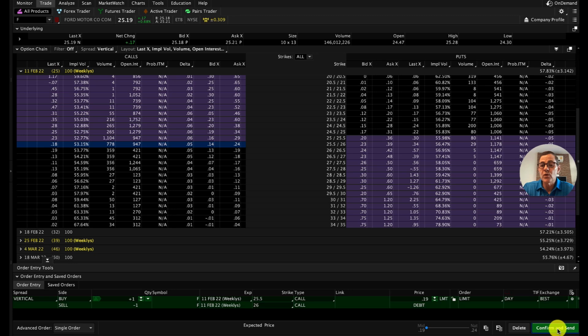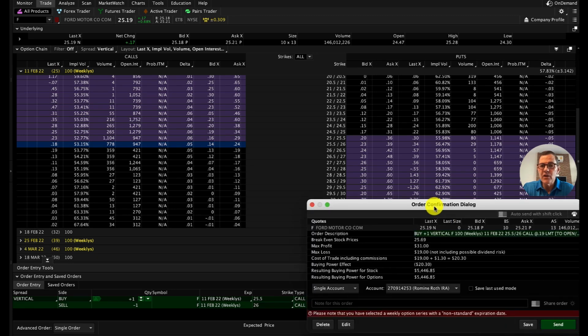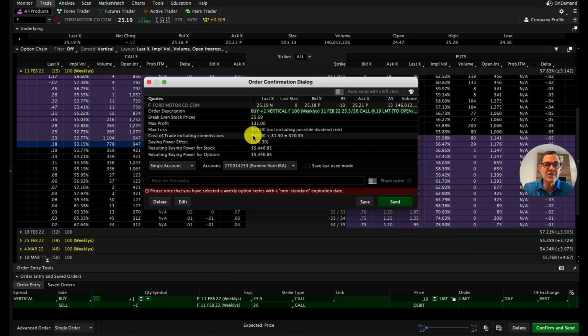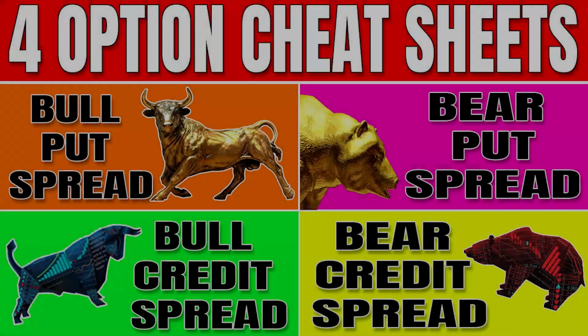Our next step is we're going to hit confirm and send, and then you can see that we get the order confirmation dialog box, and this is exactly what we went over before. Great information to look at, and that's all there is to it.